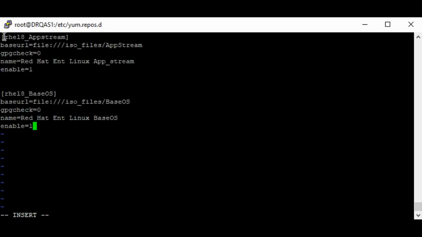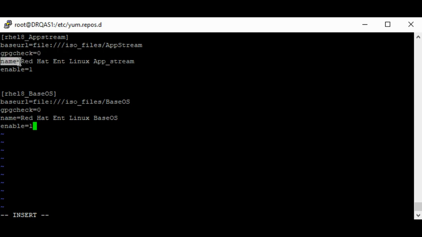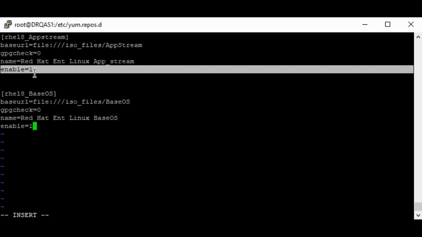So briefly, this, you can use any name here. And this is the base URL, all right? And the base URL is file. We're pointing to the ISO files and we are pointing to the upstream package file. And this is a GPG check, which is 0, right? And the name, you can give any name in here. So I'm just using Red Hat Enterprise Linux AppStream, and enabled here is one.